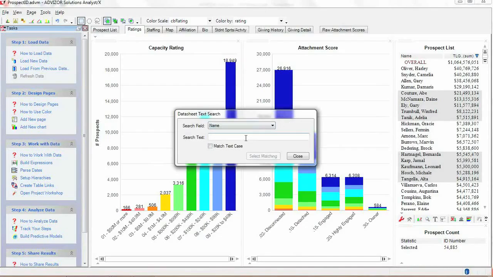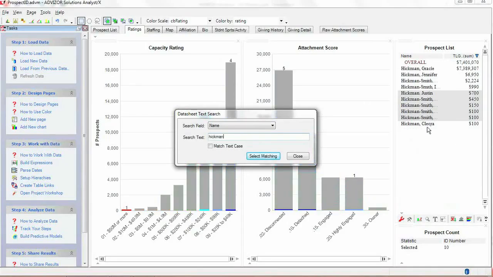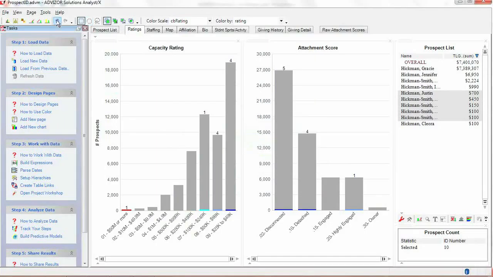So if I want to, for example, look up Hickman, just type Hickman in here, and it grabs all the Hickmans. So out of the 90,000 entities, there's 10 Hickmans, and it drops the data down to that all over the rest of the project. Let's bring people back.